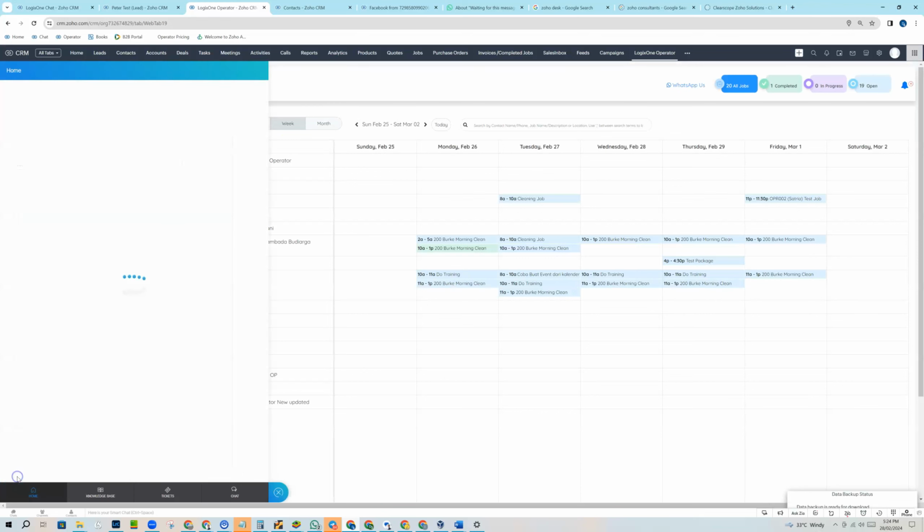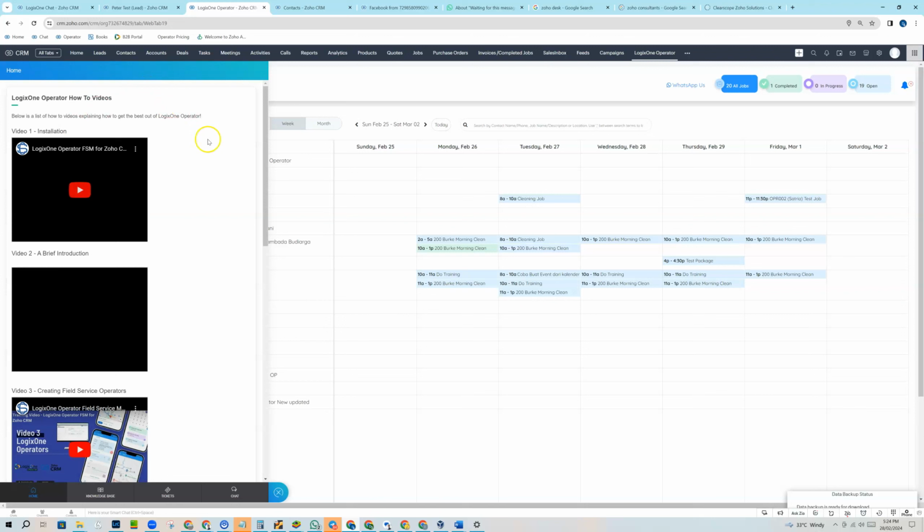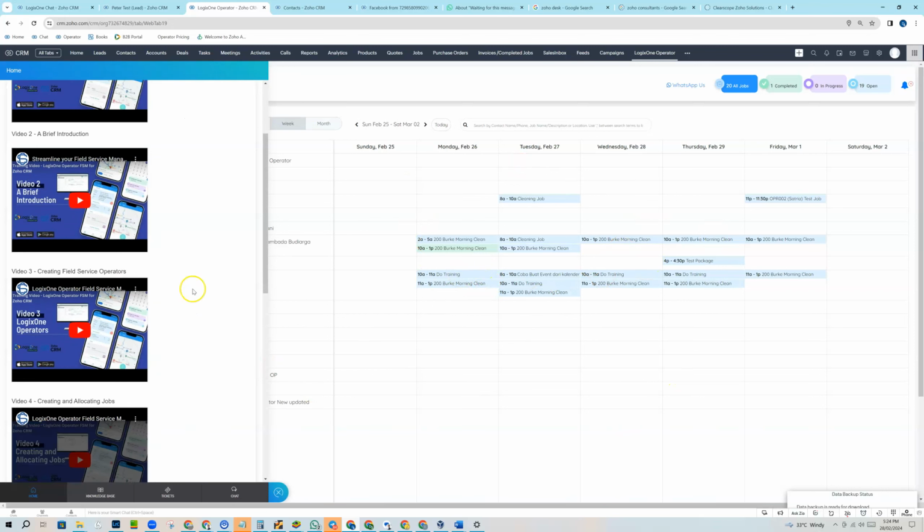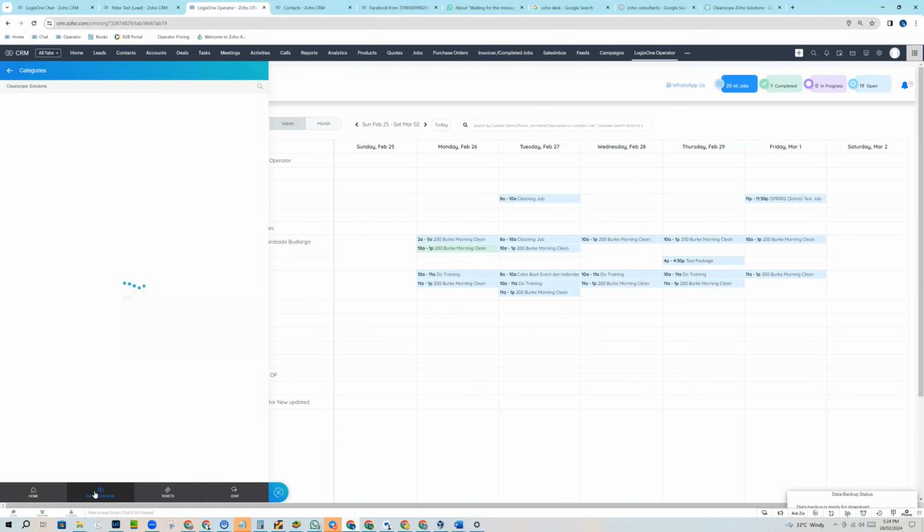You can see it's a different color here, a different instance of ASAP, but it basically offers the same level of functionality. In this instance, what I've got is the video instruction guides on how to use Logix One Operator, also our knowledge base, the ability for a customer to create a ticket or get help, and the ability to chat with our online support team. This chat is using a platform called Guided Conversations, and again, this is all generated from Zoho Desk.